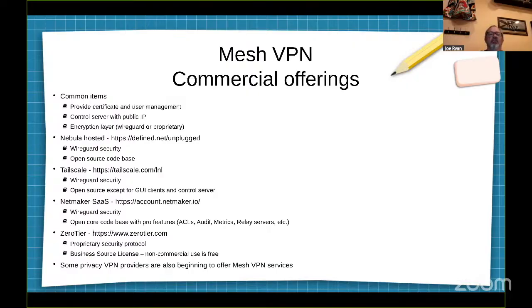NetMaker SaaS, I haven't used it, but it's the same WireGuard security, and they follow an open core model with some pro features to add those things you might care for as a business. ZeroTier, I've used it; it works well, but it is a proprietary security protocol, and it has a business source license, so you can run it open source as long as it's non-commercial. And then I noticed that there are some privacy VPN providers that are also beginning to offer mesh services. They even advertise it: mesh VPN with your privacy VPN.